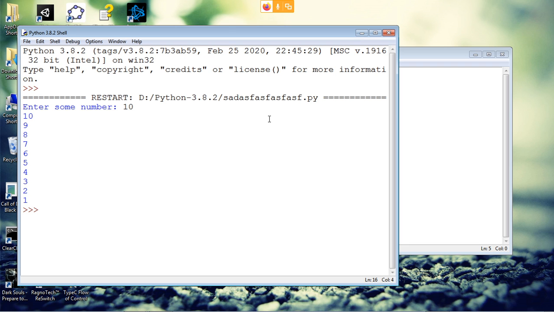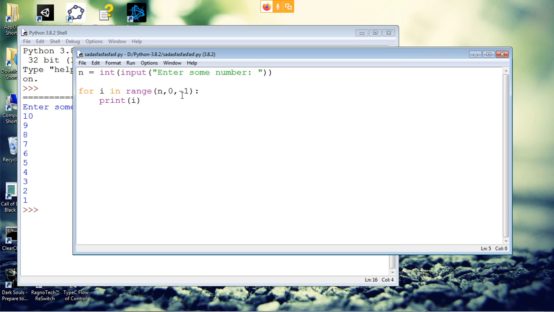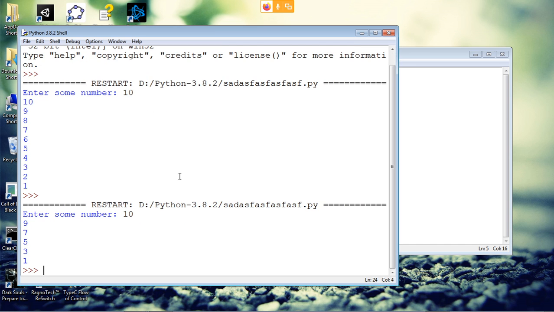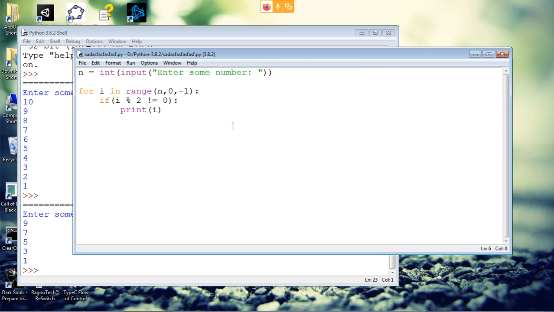It says 10 9 8 7 6 5 4 3 2 1, but we have to print only odd numbers, so we can just add a check if it's odd or even. So if i mod 2 is not equal to 0, then we'll print i. Let's see now. If I put 10, it prints 9 7 5 3 1. You can try with any number.